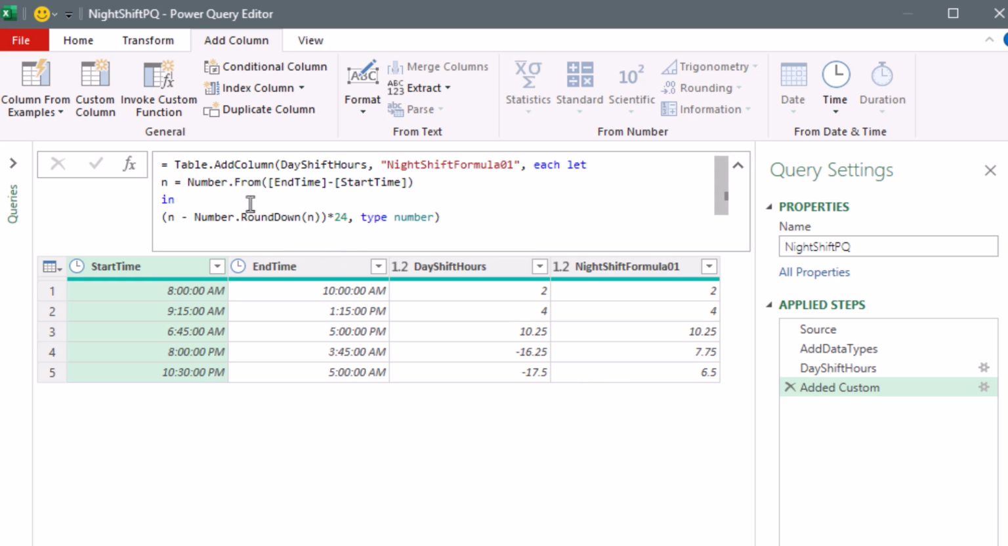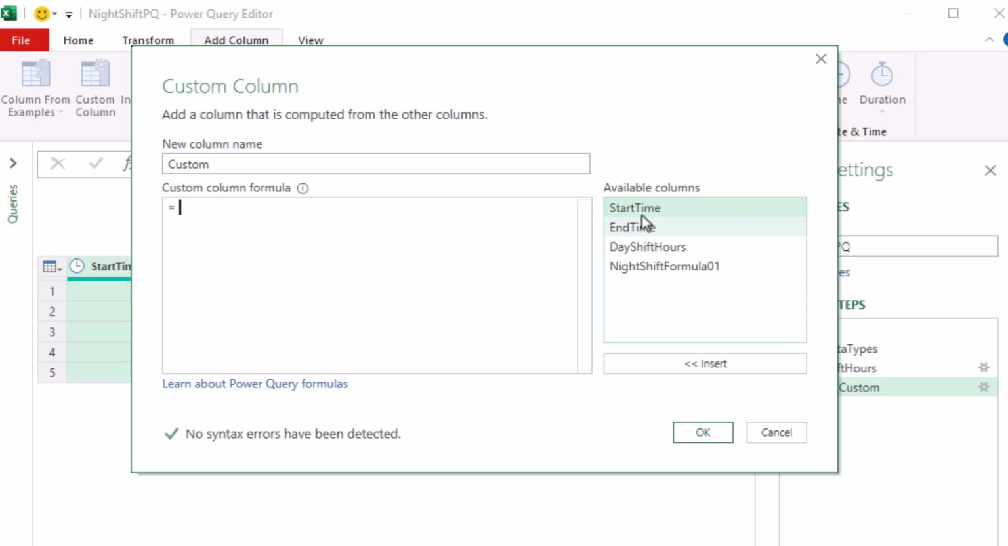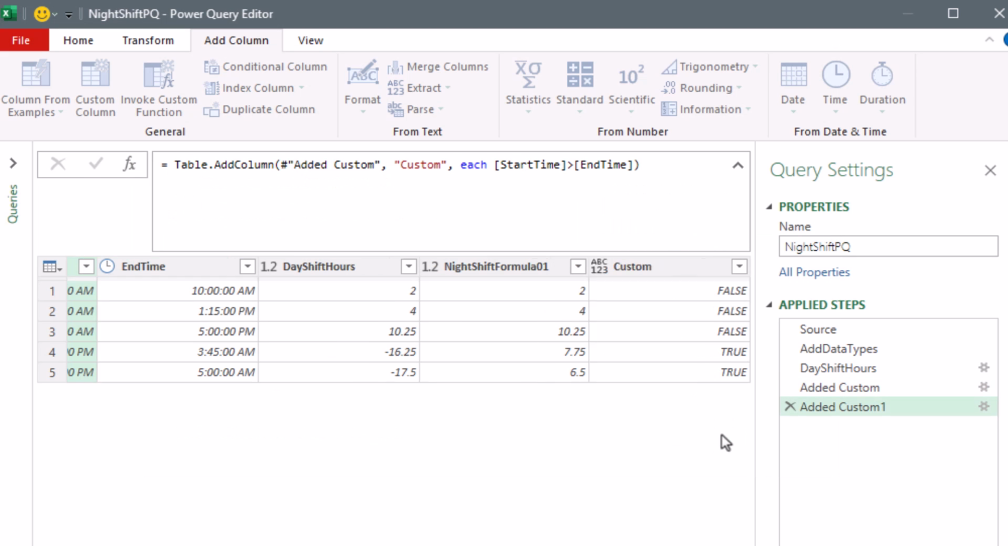Now I kind of like this one because we get to define a variable and calculate it just once. But there is another way to get that 0 and minus 1. So we'll click a new Add Column, Custom Column. This time I'm going to ask the question, is start greater than end? This will give us a logical value, true and false. If we use this in a math operation, well, at least over in Excel and DAX, it would be converted to a number 0 and 1.